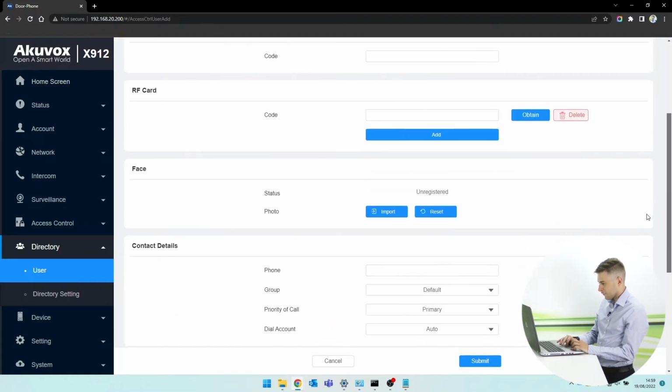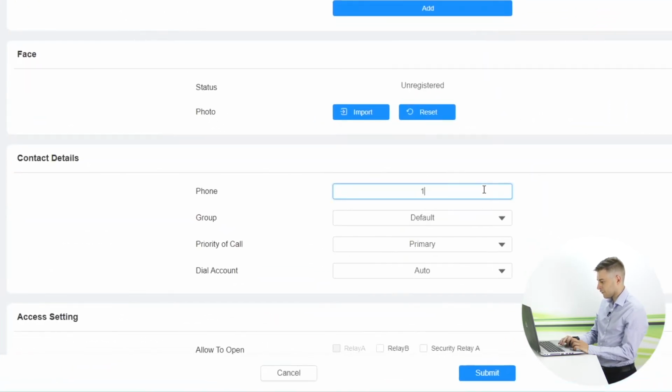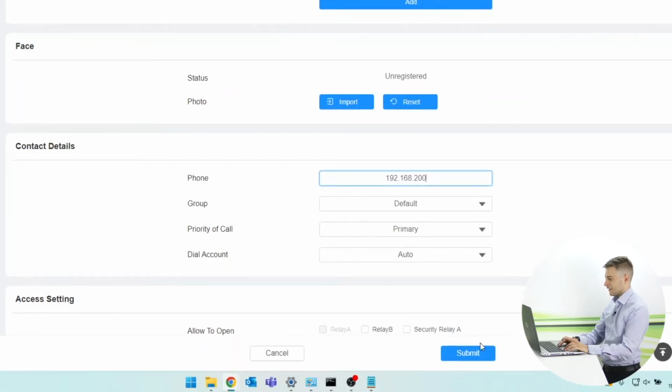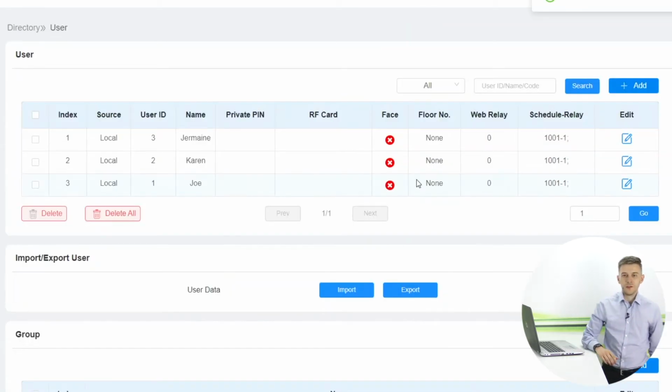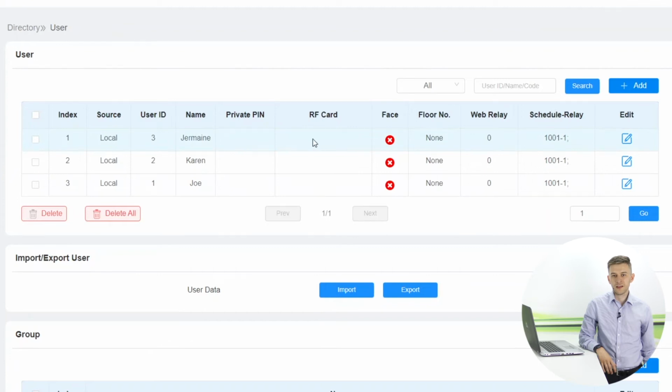If we scroll down to the contact settings, we can add a phone number in here. This can be a direct IP address or an extension number if using a SIP account. And lastly, we just need to click Submit. Then you'll find that your contacts are on the call list on the X912.